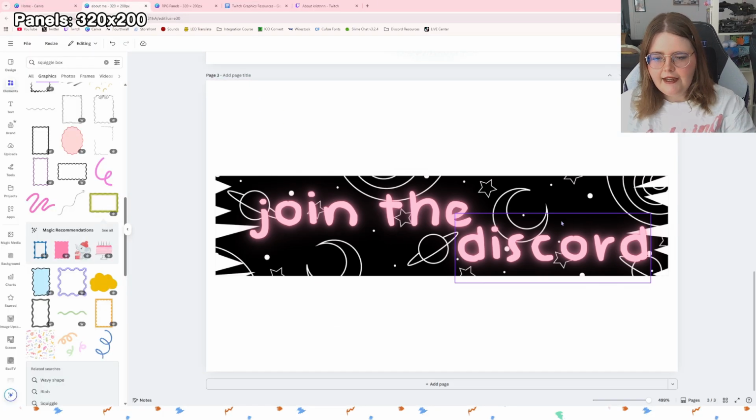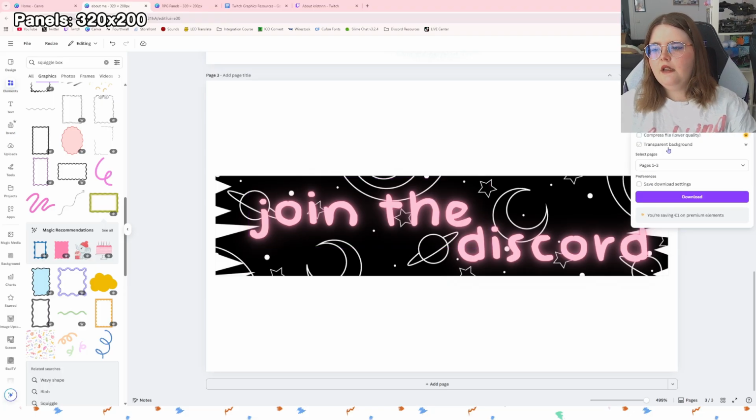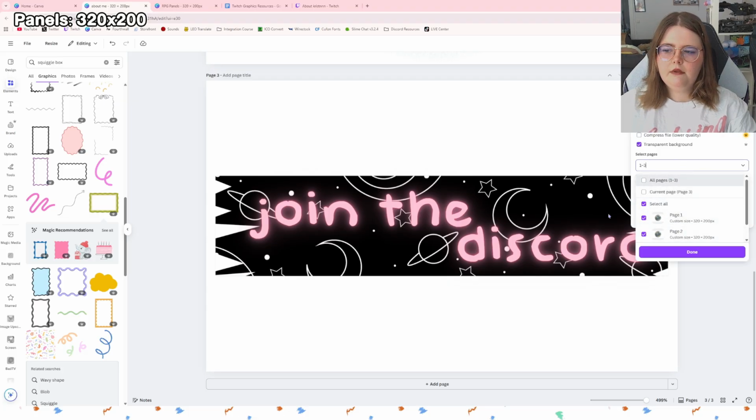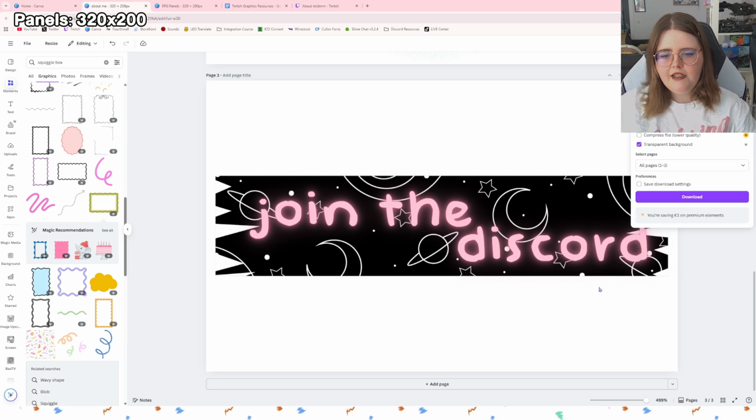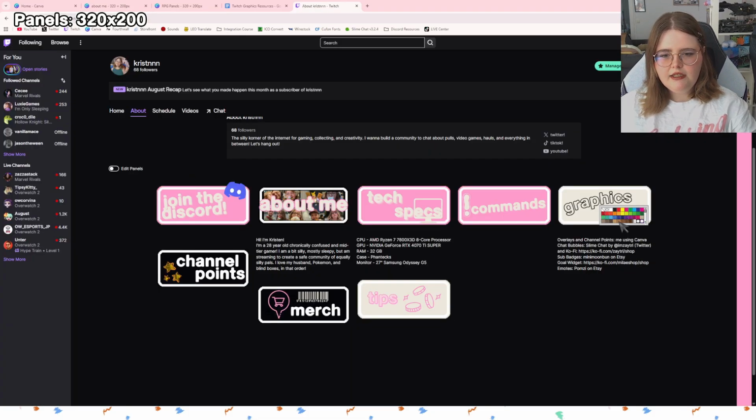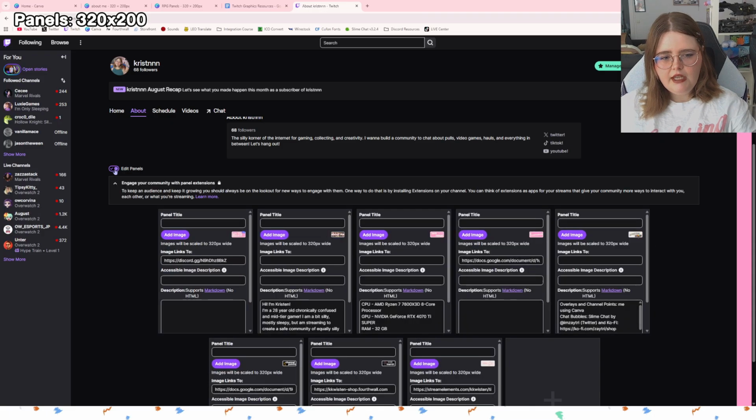Kind of like the same, you will just go to the top right corner, hit share, download, and this time you're going to hit transparent background and download. If every single page is completed and it's a panel that you want to use, then you can just hit all pages. It will download them into a zip file, and you'll just have to go into the file and then drag them into your downloads folder individually. And then you would just go into your settings on Twitch and edit your panels.